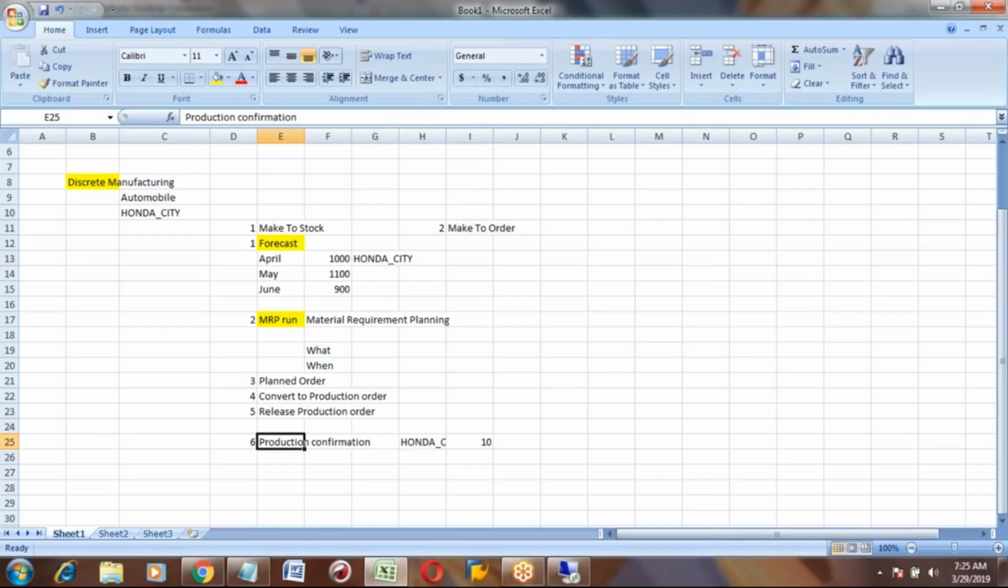It is called production confirmation. After the shop people complete the assembly work, it is called a confirmation. In SAP, we will call that a production confirmation. So in SAP, I will do the confirmation as: these Honda cars, I produced 10 today.